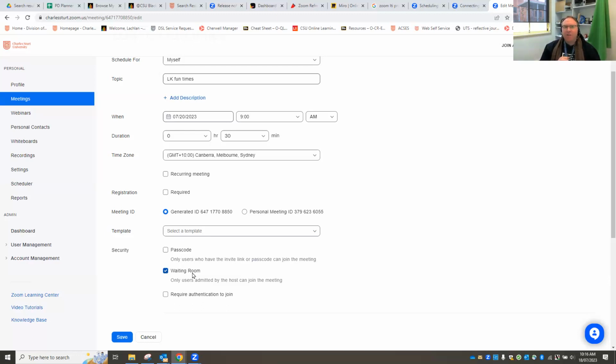But if they've just clicked on a hyperlink through their email or something, they're not going to be logged into CSU systems and they will be put into the waiting room for the Zoom meeting. And then you will have to admit them. So for example, when both of you this morning came straight into the Zoom meeting because you've logged in to a CSU system somewhere, it's picked up that information and it passed you straight in.